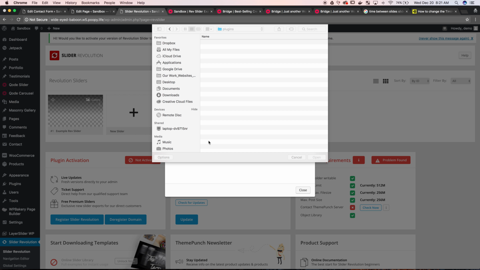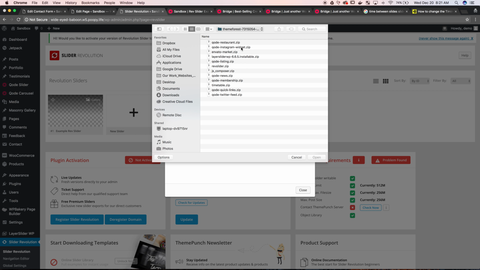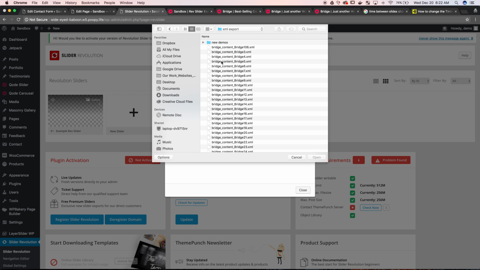You need to have already downloaded your plugin or your Bridge theme from ThemeForest, wherever you buy it from, and then you need to unzip the ThemeForest main file, and then after you've unzipped that, unzip just the bridge.zip, not the child file, the bridge.zip, and then you'll see, actually I don't think you need to unzip that one, I can't remember. I think you just need to unzip ThemeForest, and you should see this XML export. And then open that up, you'll see a bunch of demos.